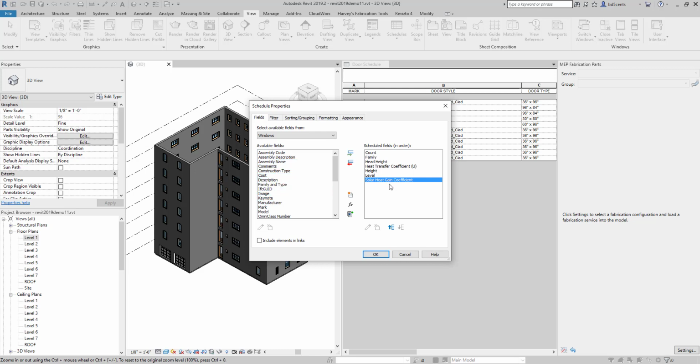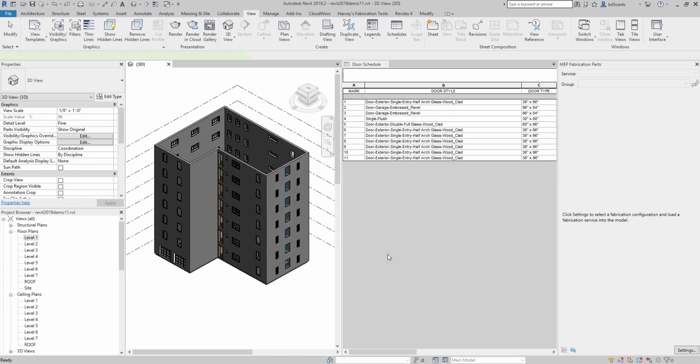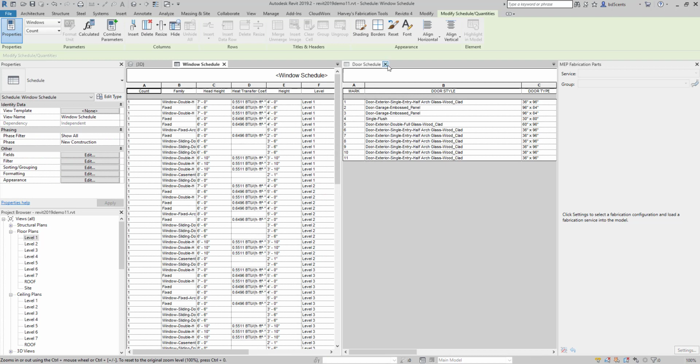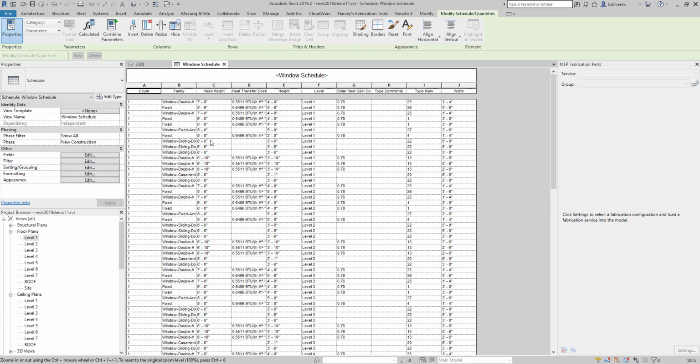So I'm going to continue from solar heat gain coefficient. I want type comments, type mark, and width. And I'm going to go ahead and hit add and OK. And now I have my window schedule. So I can close this out. I have all my windows. You can go ahead and type paint white in the first type comment. So type comments, we're going to type in caps, paint white.